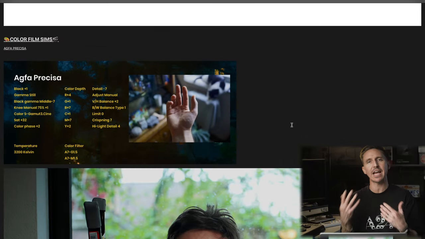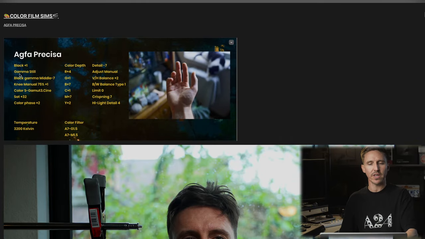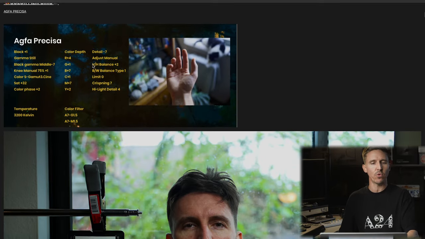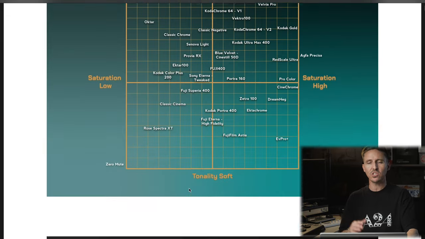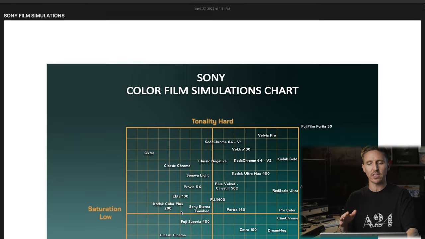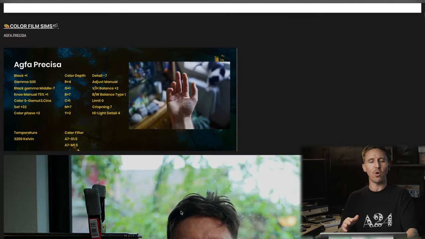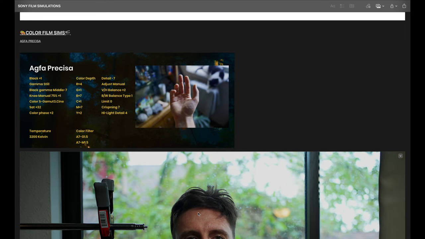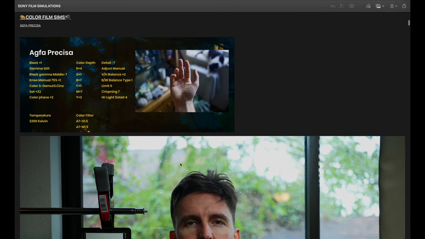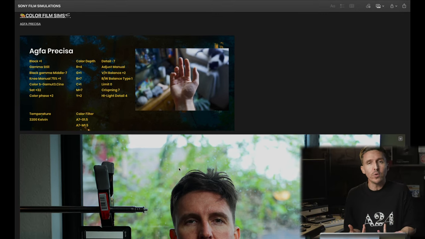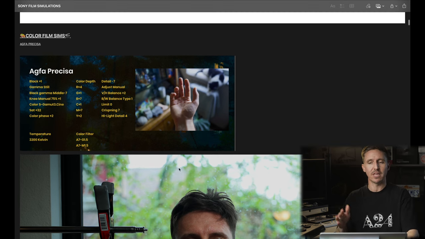When you gain access to the website, you'll see something like this, okay? This is for Agfa Precisa. This is just an Apple note that I created. I leave both the charts at the top, and then I put all the film simulations in alphabetical order. I like to organize them myself, but also having them in an Apple Note, I don't have to worry about being somewhere and not having good cellular service or Wi-Fi access because I already have them in a note.